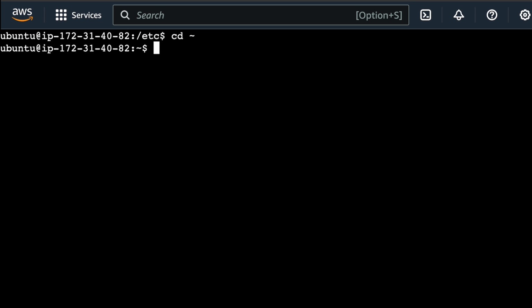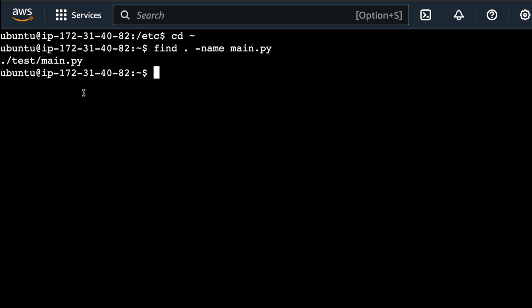You can search for a file by doing find and then the location you're searching. So for all directories and subdirectories in the current folder, I'll just put a dot. And then what do I want to search for? Well, I want to search for the name, and then the name, main.py. Where is this file at? It is in the test folder.